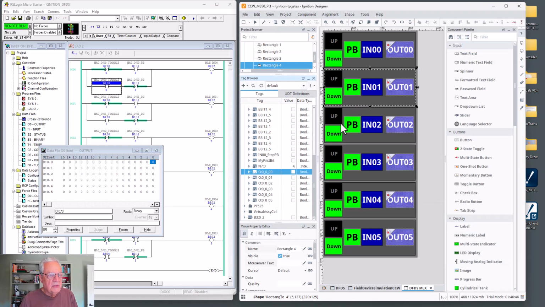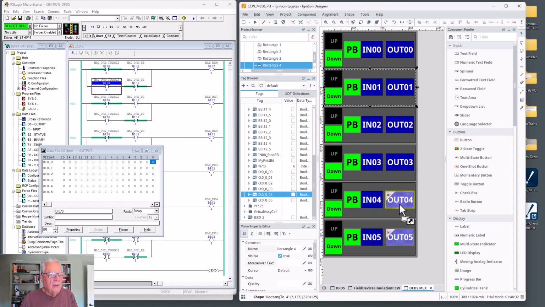I'm going to grab this and drag it up to here, drop it. Up to here, drop it to 2. And notice that I try to use nomenclature that has a match. I'm dragging in a tag with a 5 in it to a multi-state indicator that has a 5 in it.